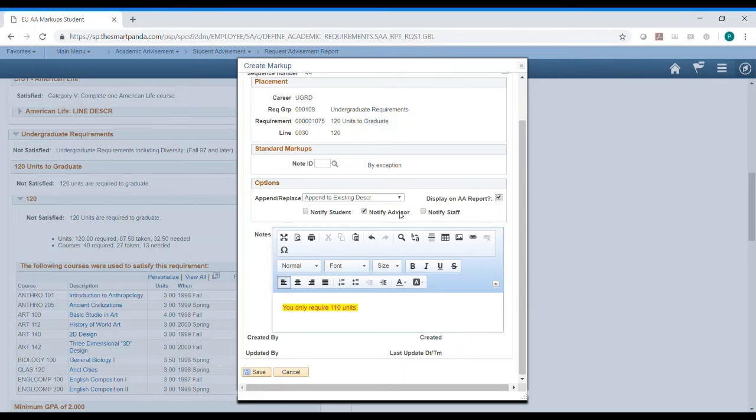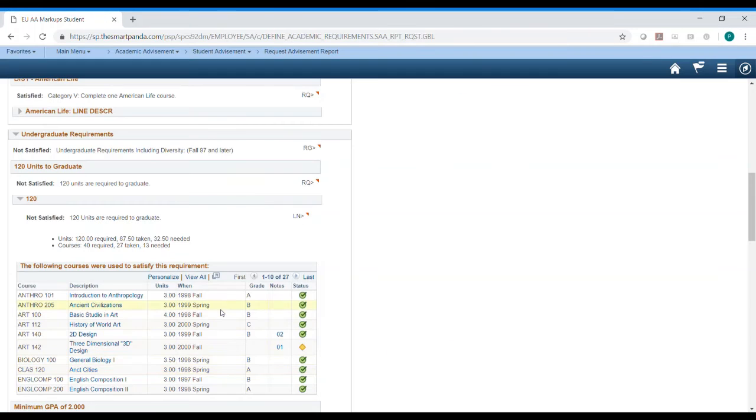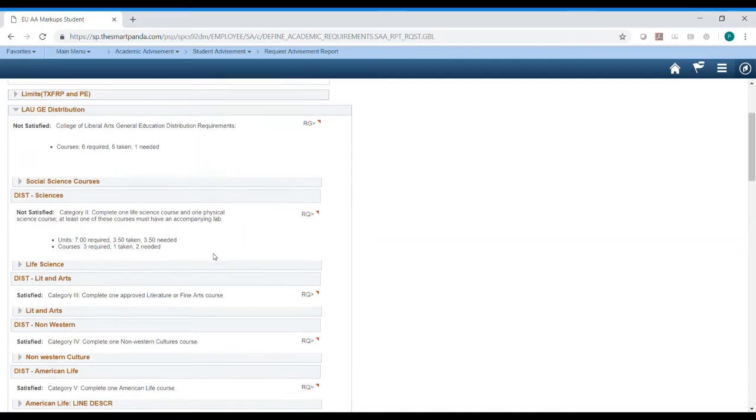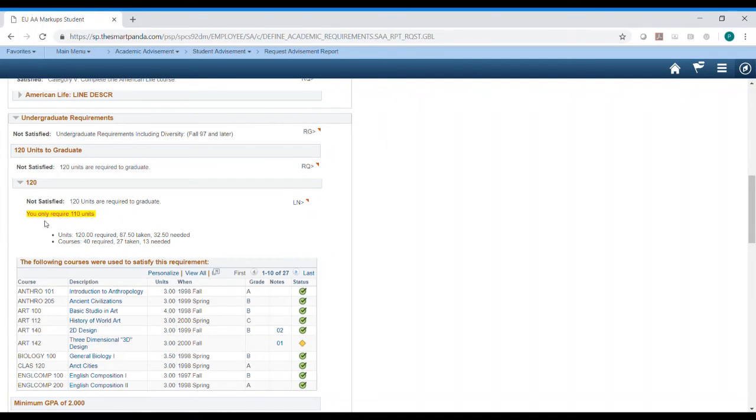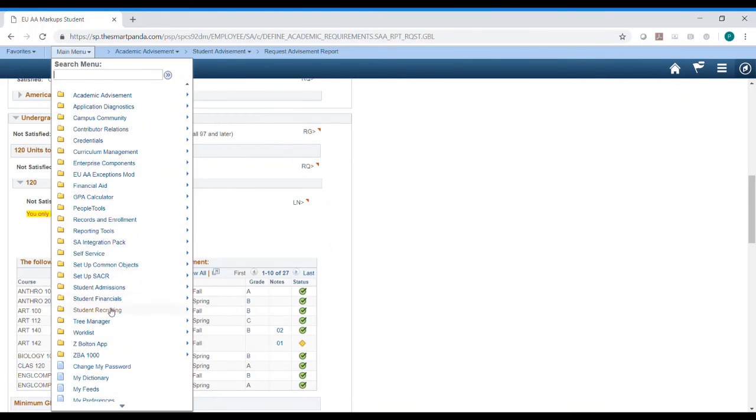And then we also have these notification functions. Depending on the configuration, you can have advising staff notified of this markup. You can notify the student or notify the student's advisors. So we're just going to save this. This will refresh the report automatically, so you'll see the markup appended here. This markup will show to students, staff, or advisors, anybody who views this report online. That's the markup tool. We think of it, as I mentioned, as sticky notes.